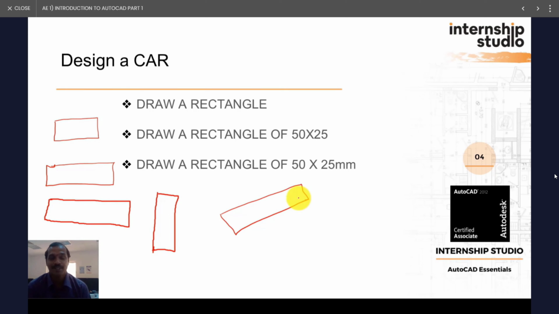Somebody drew it horizontal, somebody vertical, somebody inclined, all are rectangles only. Apart from this, in some drawings the rectangle is small, in some it is big. According to their imagination, 50 by 25 is different, right? So it cannot be the same for all. It is obvious that human error is acceptable. But this kind of human error will not be acceptable when we go for designing instruments, or designing and manufacturing components.